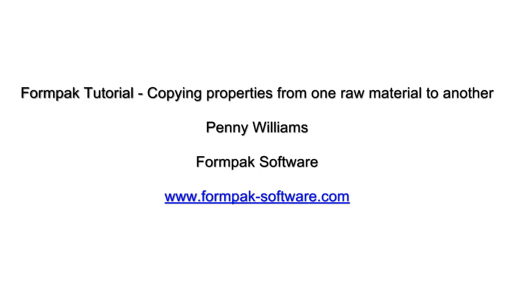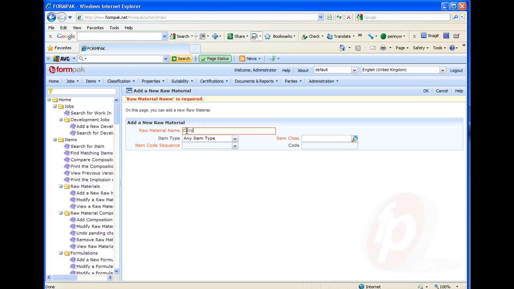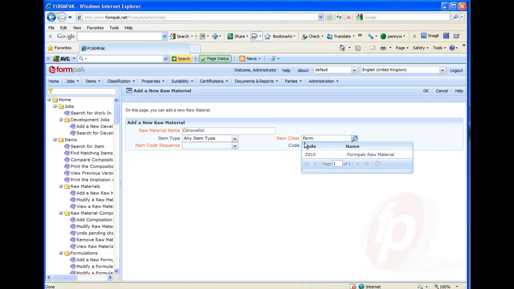In this tutorial, we'll take a look at two ways of copying properties from one raw material to another. In the first way, we're going to add a new raw material and then copy all of the properties. So the first step is to add a new raw material.